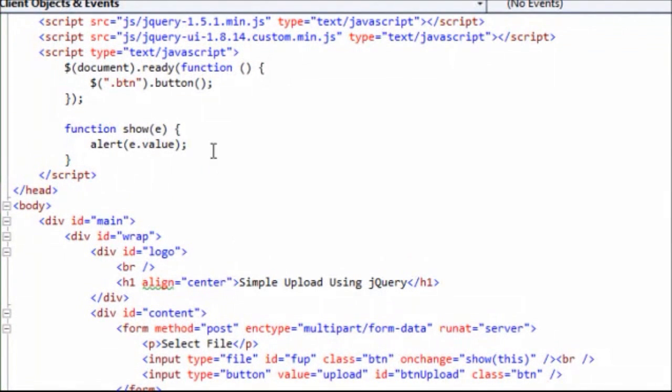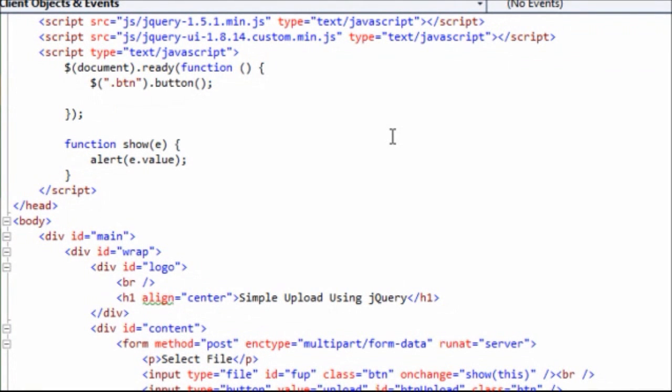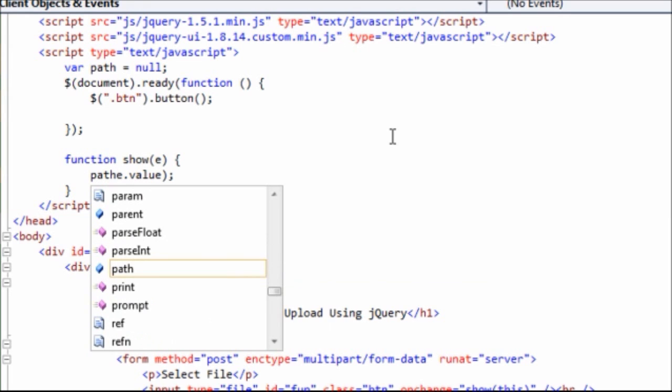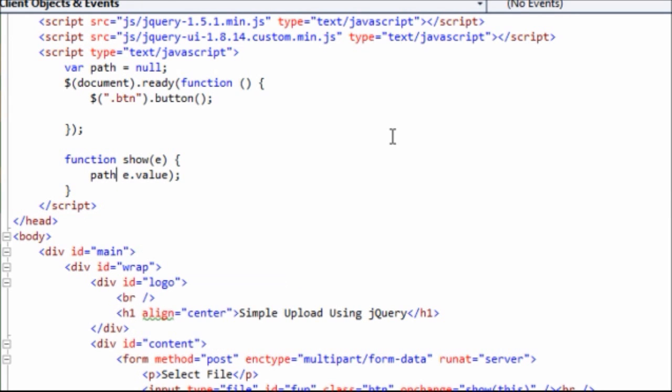Next thing we have to do one more thing. I'll initialize one public variable called var path equal to null. Okay, so whenever I get this one, I'll say my path is equal to e.value. Okay, so now I've got my value. That's good.